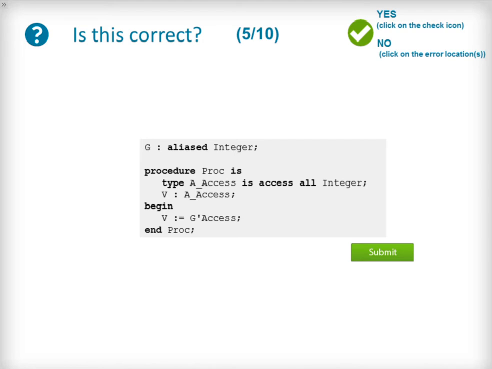Question 5 declares an aliased integer stack object at level 0 called G. Procedure proc in turn at level 1 declares an access type that targets integer objects from any storage pool, including the stack. An instance of this access type is declared as the object V. The only body statement uses the tick access attribute of the level 0 stack object G as the target of V. Is this code correct? Click on the tick icon if you believe the code is correct, or the location within the code you suspect is wrong.